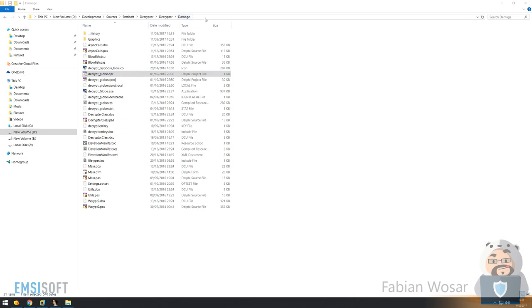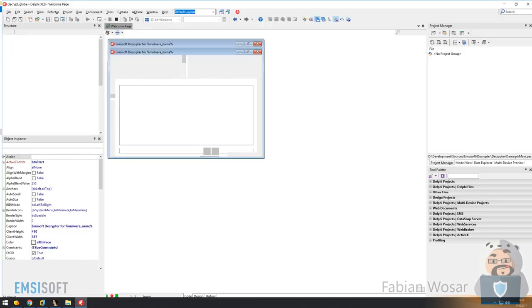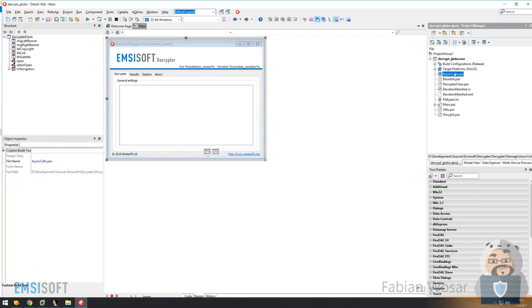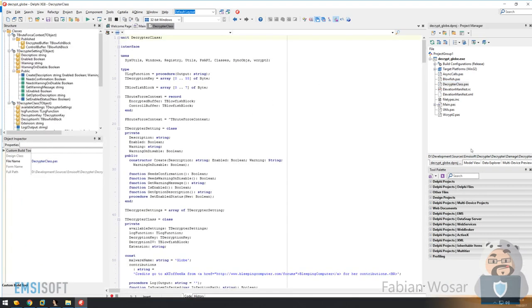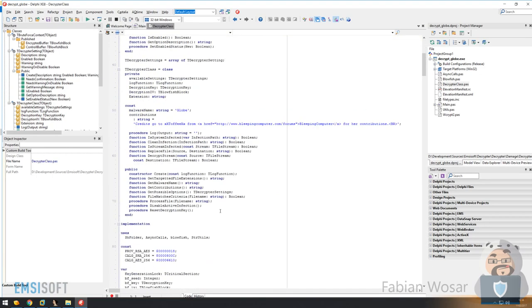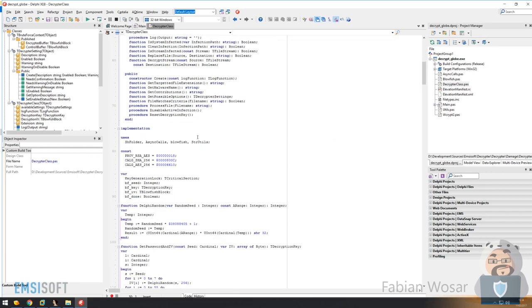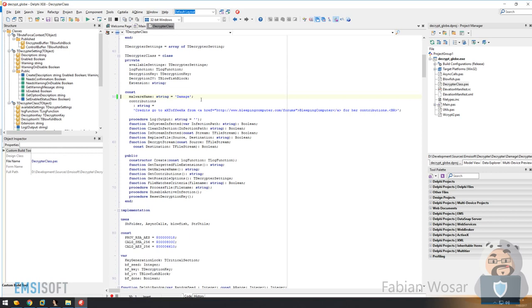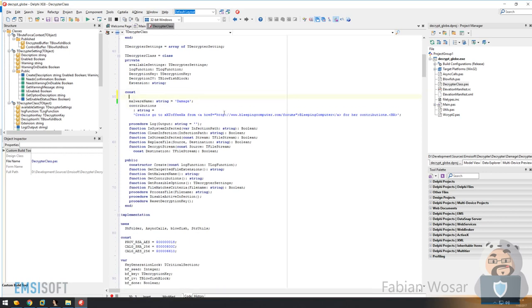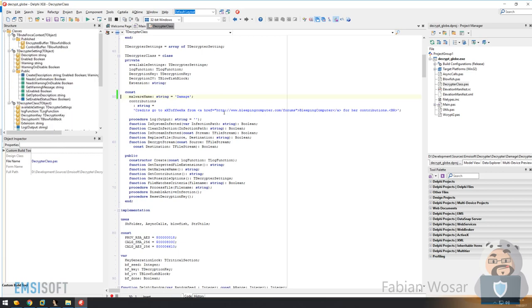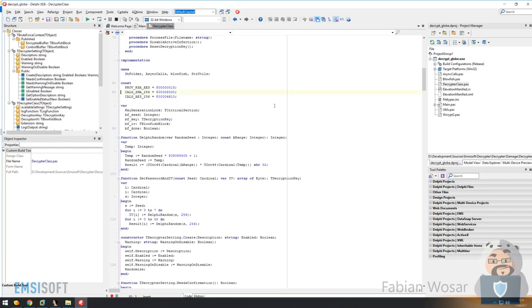Yeah, open an existing project. So essentially the way it works is that there's a class for every ransomware algorithm out there, pretty much. So let's change the malware name to Damage, and we have to change the extension as well. We don't need this.